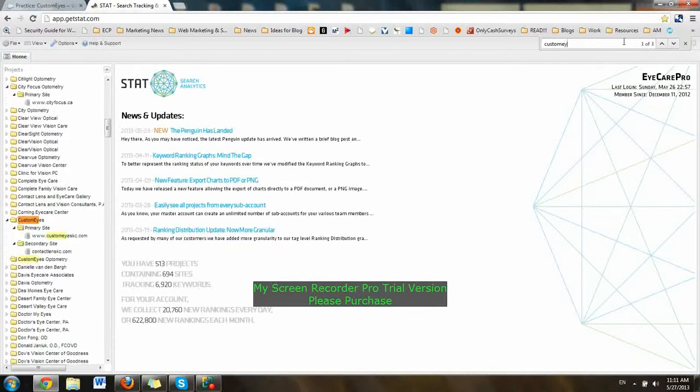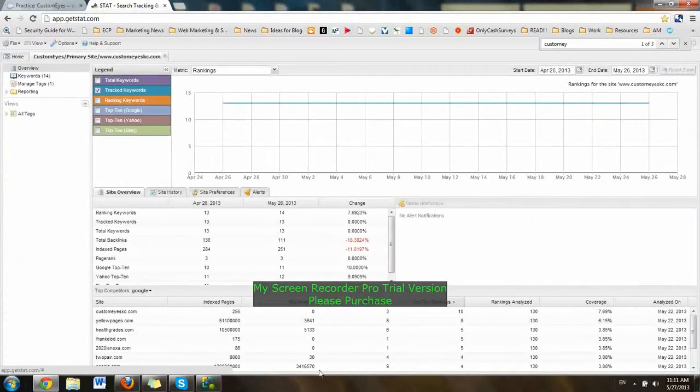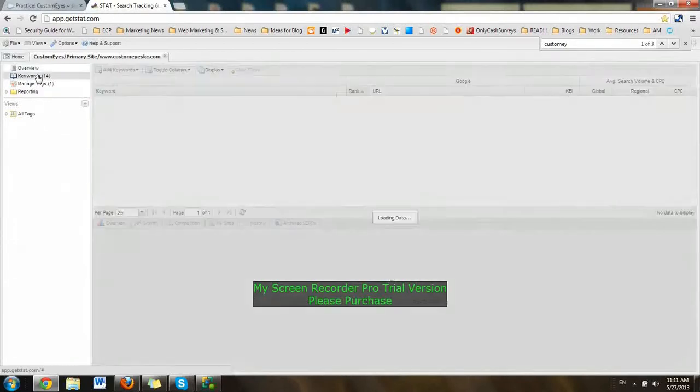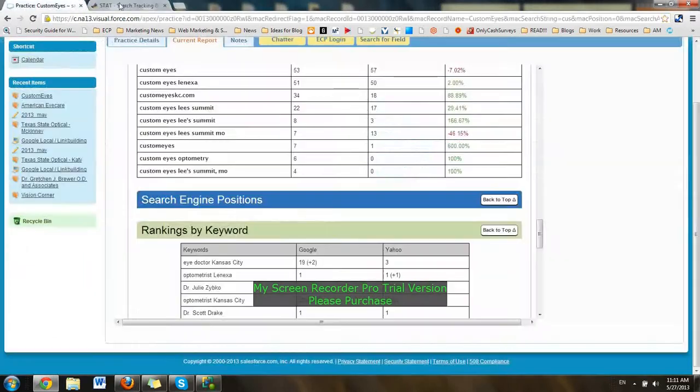Control F. Custom eyes, not custom eye care. We're going to go to that primary site. It's going to load. Here it is. I'm going to click on keywords. Okay, so now we see these are all the keywords that we've been tracking on Salesforce.